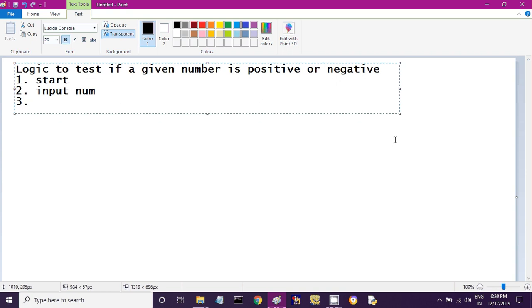Now this num is a variable, of course. In this variable, whatever number we have typed, that number we have to test. And we want to test if this number num is positive or negative. So how can we know if this number is positive or negative? We know that if the given number or any number is greater than 0, then it is positive.